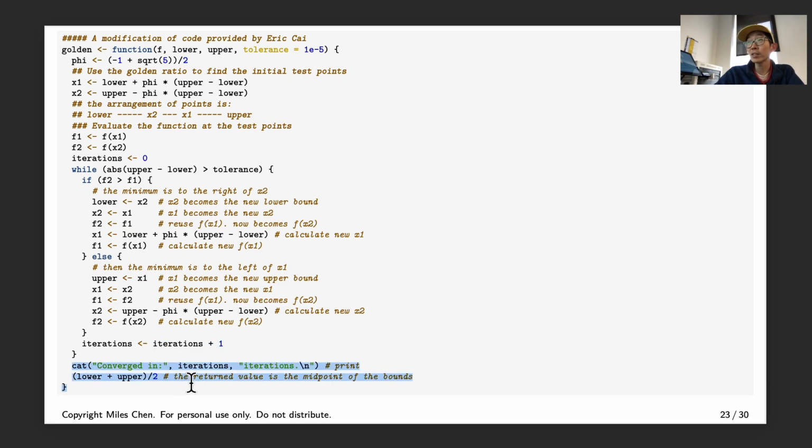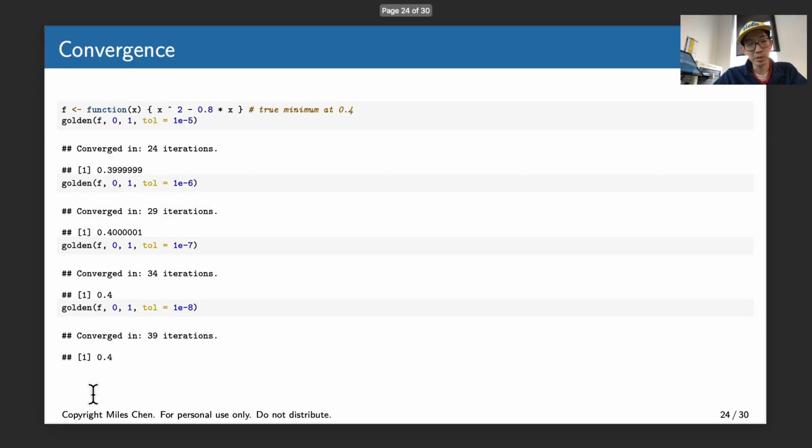At the end, I'll print out how many iterations ran, and then I will return the midpoint of my interval, lower plus upper divided by 2. Okay, so we could try this out. My very simple function, x squared minus 0.8x. Just from algebra or calculus, we know the true minimum is at 0.4, but we could just try it. We could say, hey, try it out between 0 and 1.